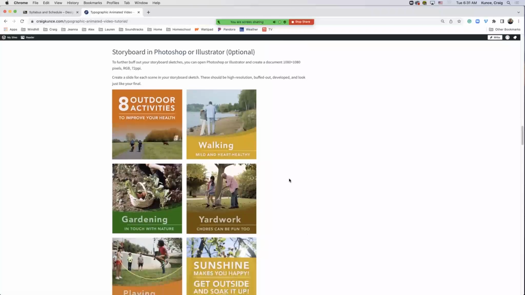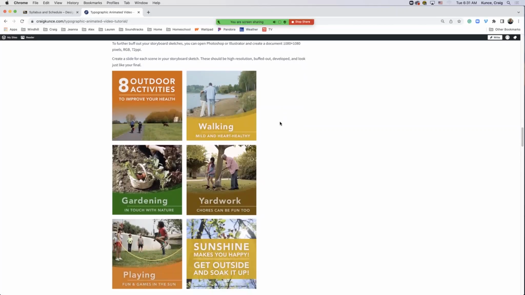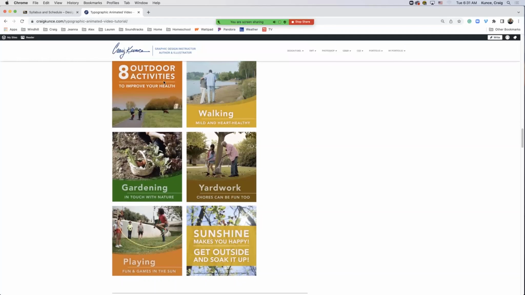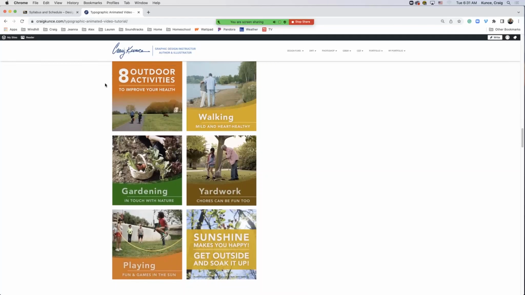So this is the optional part I was telling you about. Whenever I do a video, I do what we call comping it in Illustrator or Photoshop. And that's just doing a real comprehensive sketch of what that would look like scene by scene. So you can see I opened mine. I don't remember where I did these. I think I did these in Photoshop. But I did this in Photoshop, and I did 6 scenes. I knew that I would have more than 6 because I have 8 outdoor activities.